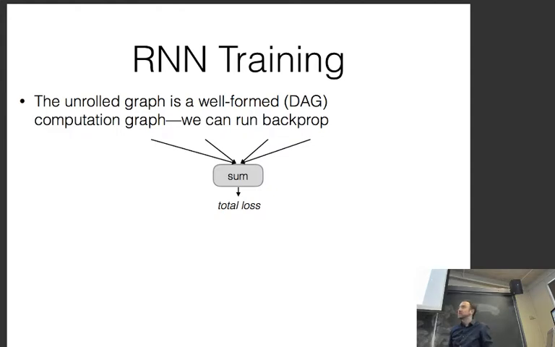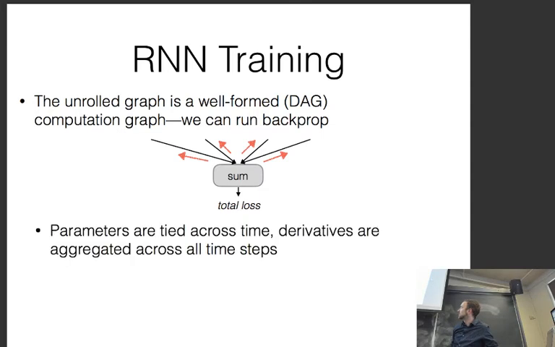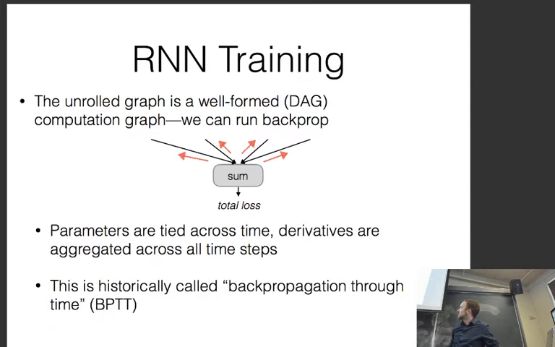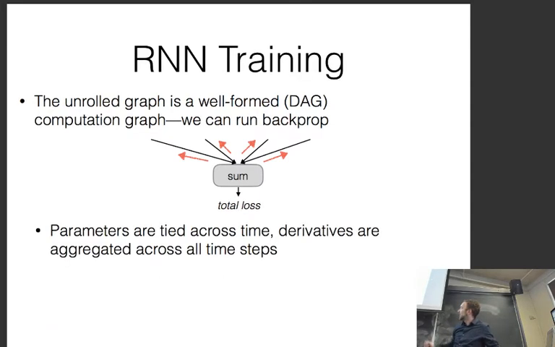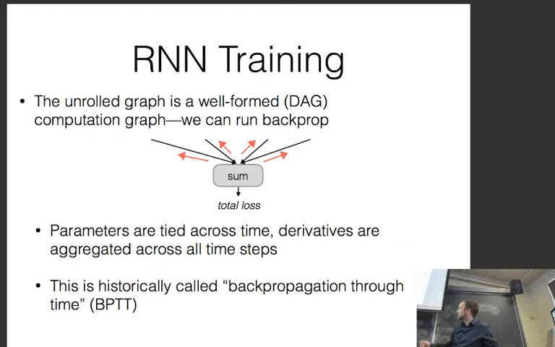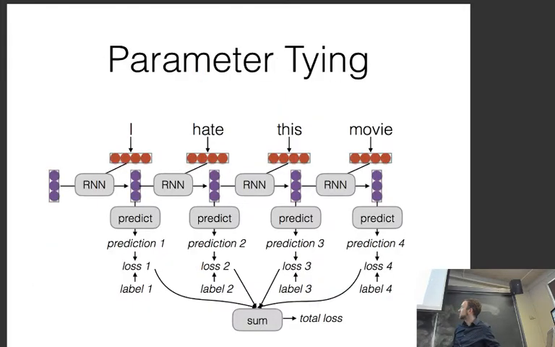If we have the total loss, then we can do backprop, and basically the gradient flows back from each of those loss functions that we have, and can be used to update the parameters. So parameters are tied across the time steps, and derivatives are aggregated across all of the time steps. And this process is called backpropagation through time.